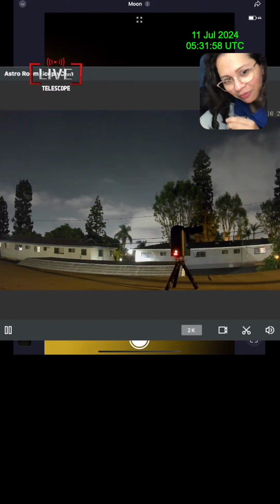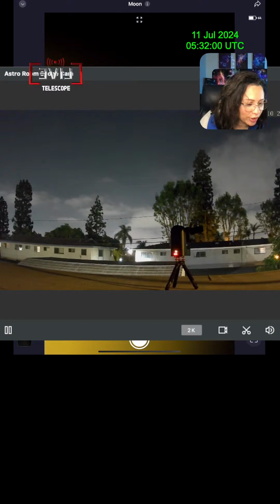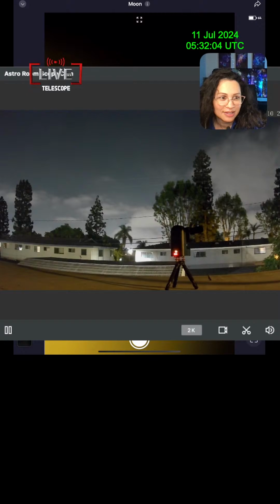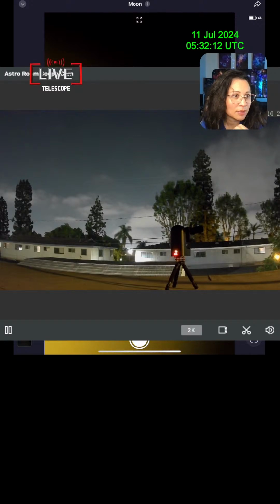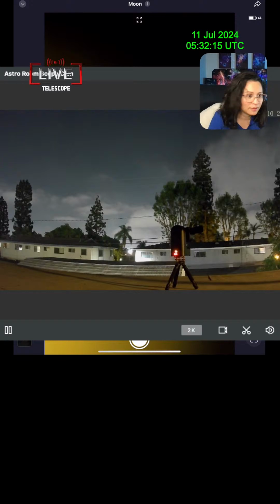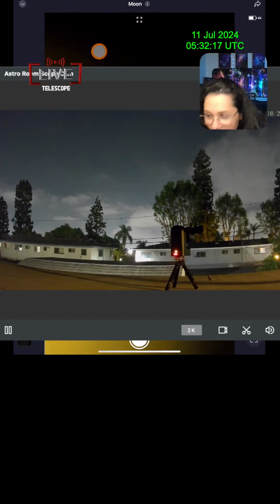Okay, completely off target. I figured it out. I gotta point it to a bright star. Literally looking at a street light right now, practically. I gotta go point it at my nearest star. I'm leaving again. I'll be back.